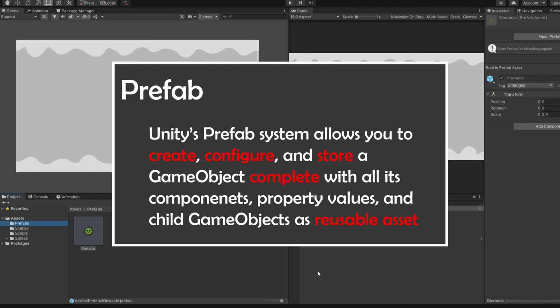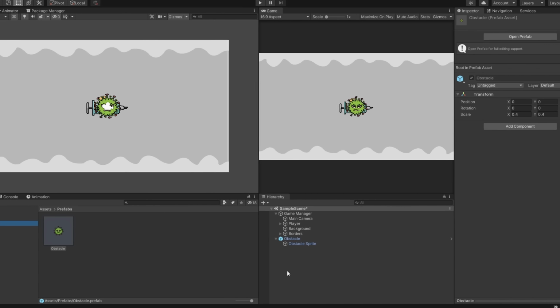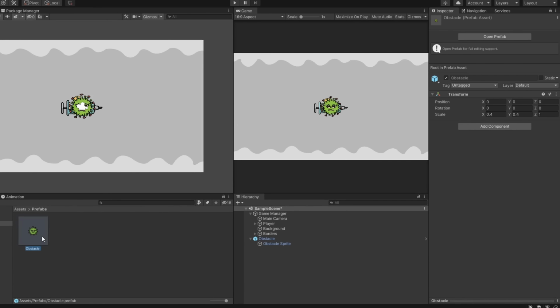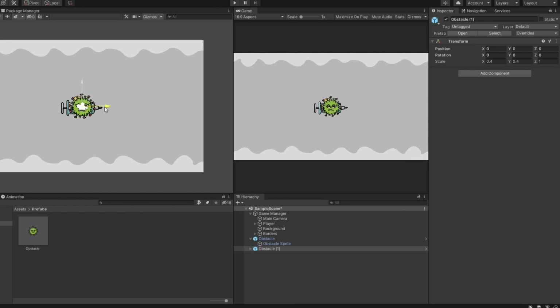Prefabs are a special type of component that allows fully configured game objects to be saved in the project for reuse. So if you select the obstacle prefab that you have created, you can see that it saves all the changes we have made to the object. And if I were to drag it back into the game, you can see that it is still the same and I do not have to reconfigure it all over again.